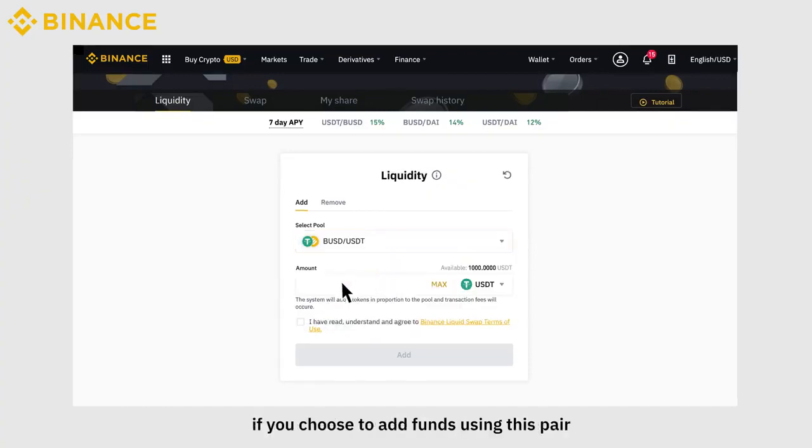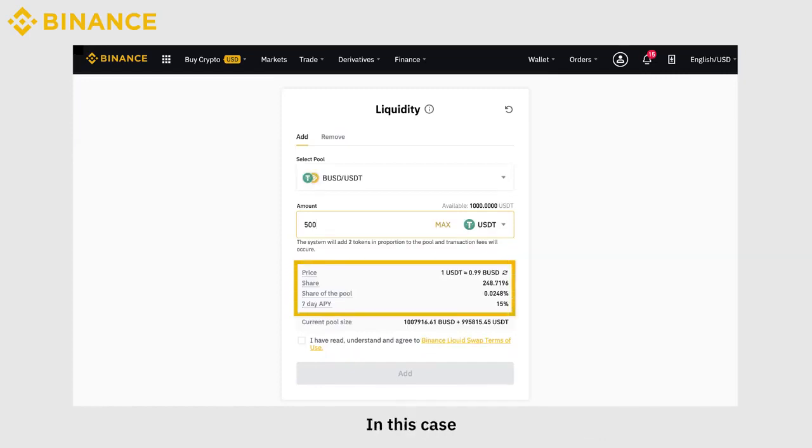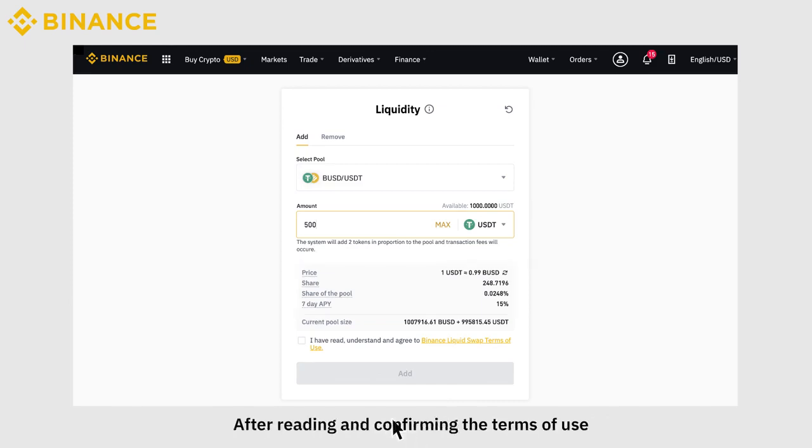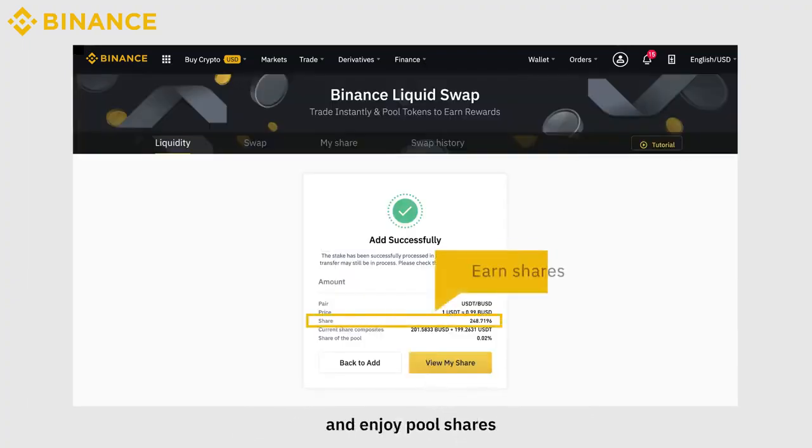If you choose to add funds using this pair, the system will automatically convert your funds into two cryptos in the pool. In this case, you will have a certain portion of USDT and BUSD. After reading and confirming the terms of use, click on Add to become a liquidity provider and enjoy pool shares.